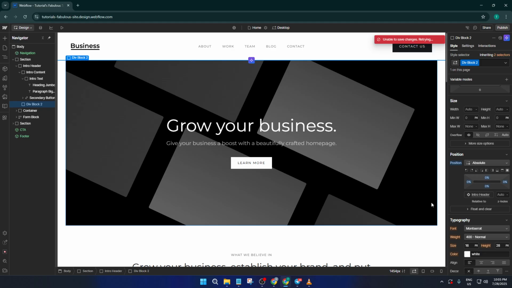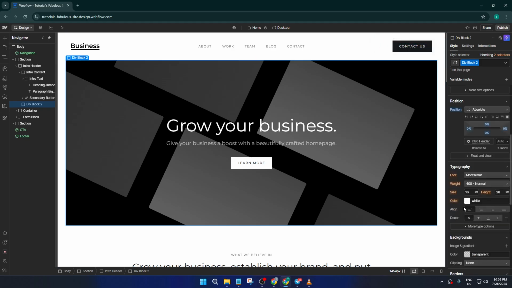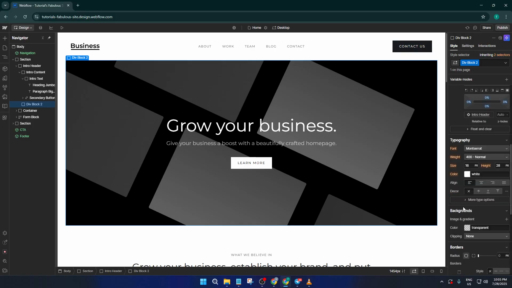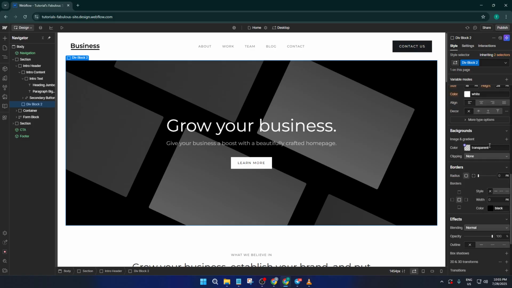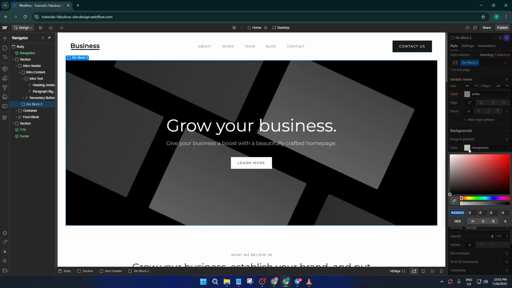Next up is styling the overlay so it actually looks like, well, an overlay. Head over to the background section of the overlay div settings and pick a color that complements your design. Maybe you want a dramatic black for a moody look or a brand color to match your aesthetic.